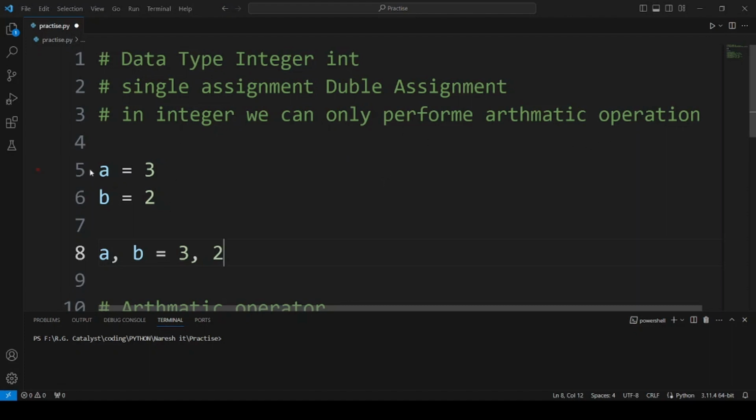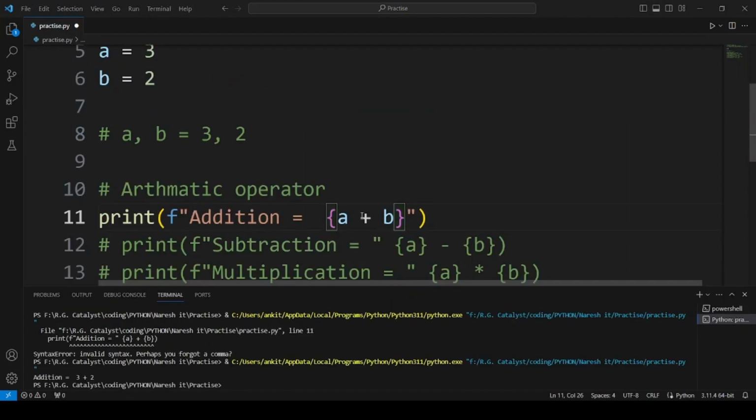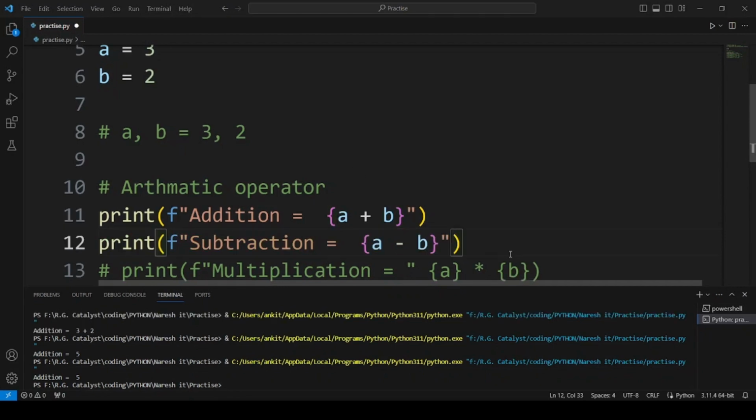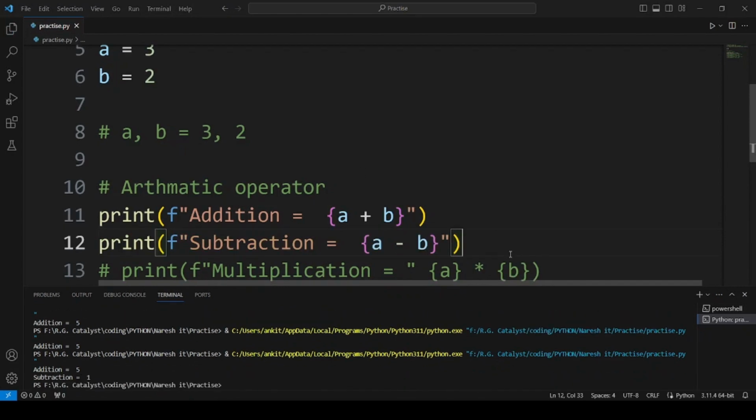Let's check both assignments in some arithmetic operations like addition, subtraction, and multiplication. First, we will check single assignment in addition arithmetic operation. As you can see, it is working: A equals to 3 and B equals to 2 is 5. The second arithmetic operation is subtraction. As you can see, subtraction is A which is 3 minus B which is 2.